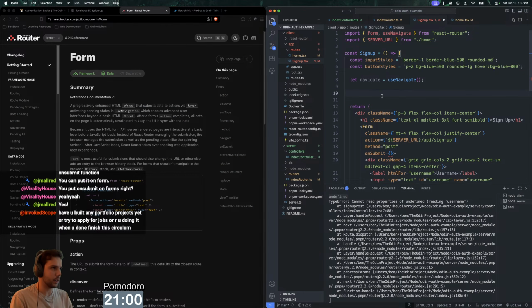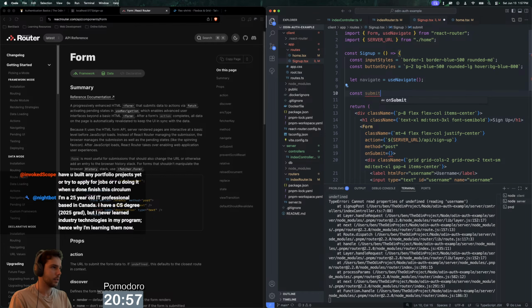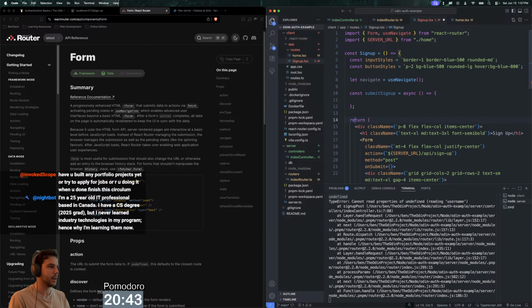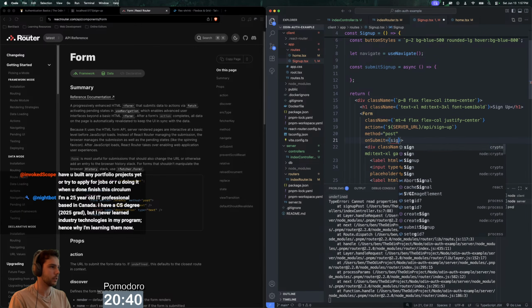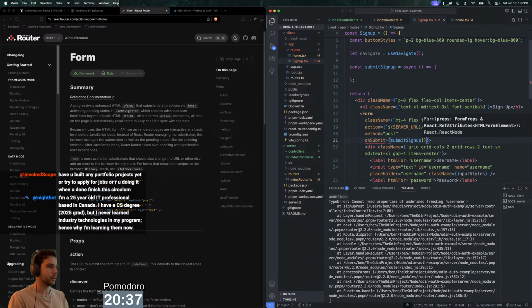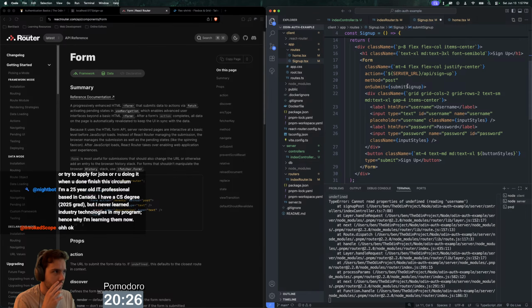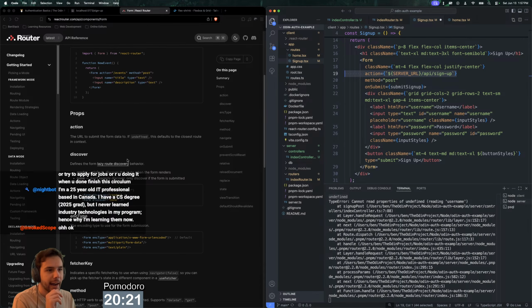So then, okay, if I have a const like submitSignUpForm or something. I'm assuming this would have to be async as well. Something like this, right? And then I just call this function in here. Right? Okay. So then what do I do in here? So how do I get the... wait, do I get rid of the action then? Would I get rid of the action?